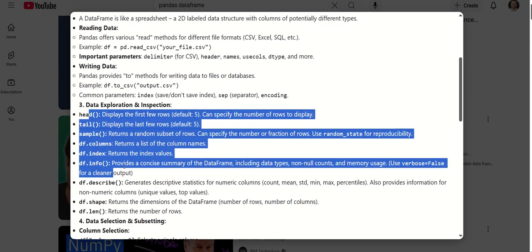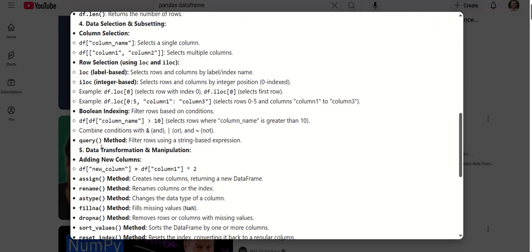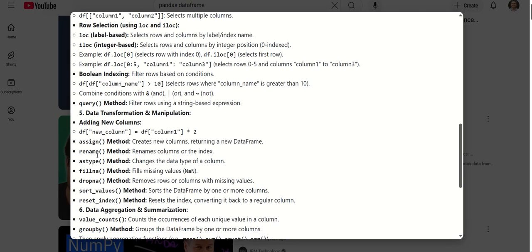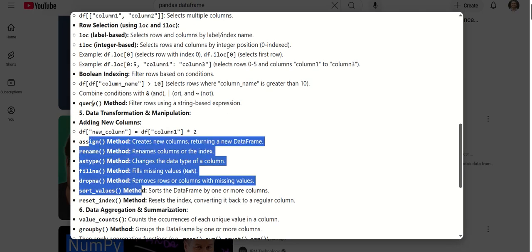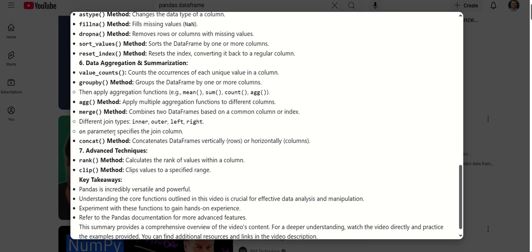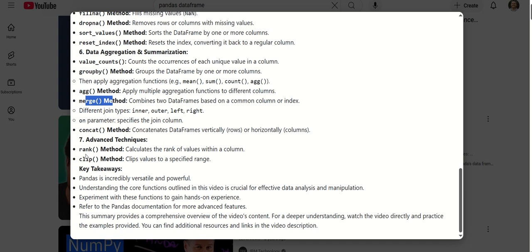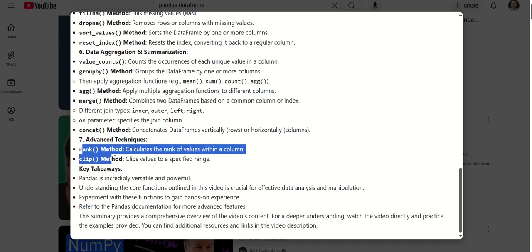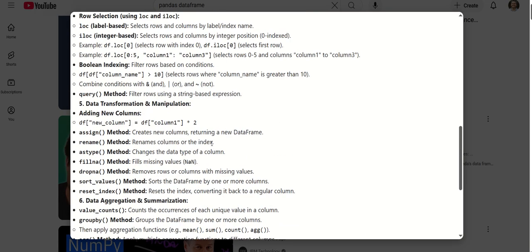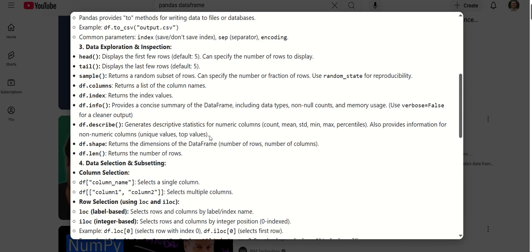the basic head, tail, info, describe, all the Pandas stuff. So this guy seems to have done a pretty good job. He goes to more advanced stuff over here, that query. And he continues with aggregation, merge. And he says he has advanced stuff like rank and clip, and then he tells you. So instead of watching this entire video, this is the summary of it. So if you really wanted to watch it, you know exactly what's in it.